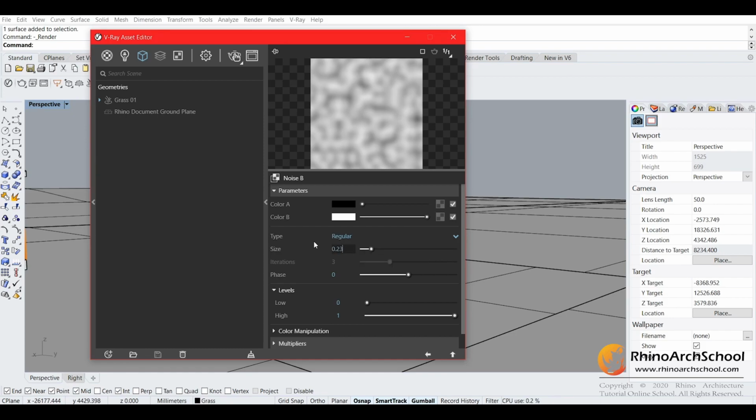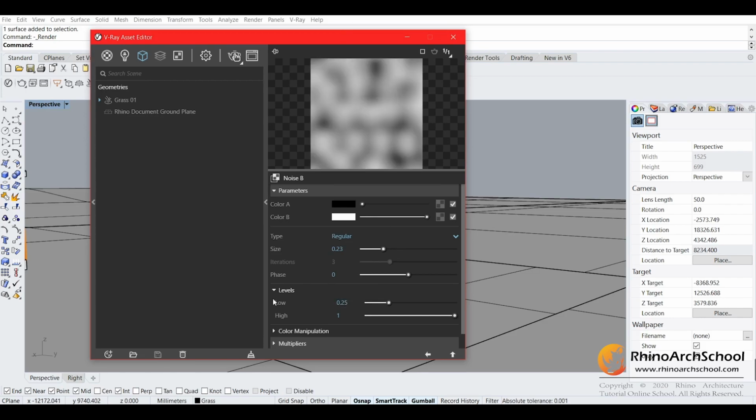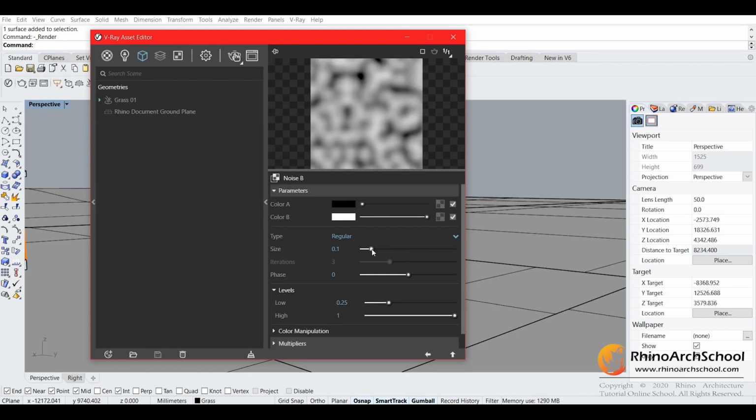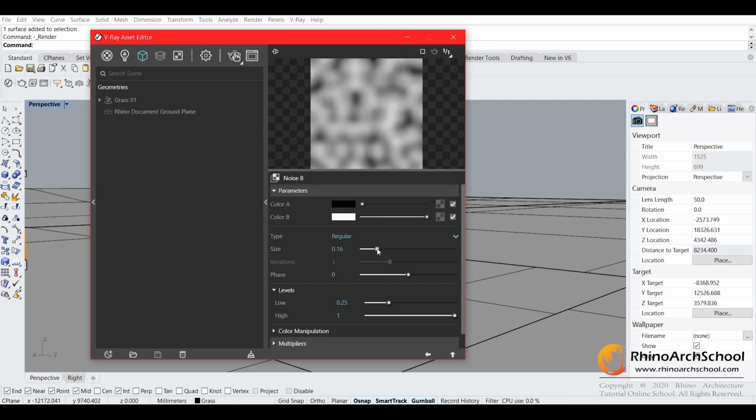So this will be 0.23. You don't want it to be insanely high and low. Make low 0.25, and keep high as 1. You can adjust the size yourself depending on your model and what you're adding it to. If it's a real small surface, like a 2x3 meter or something, you can set this quite high, to about there.